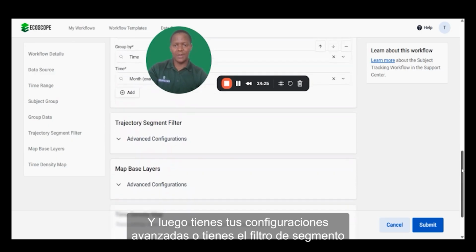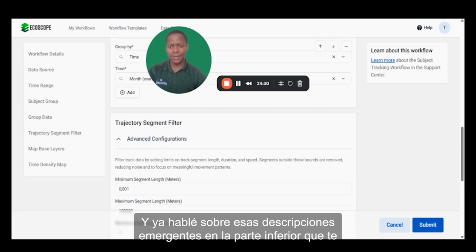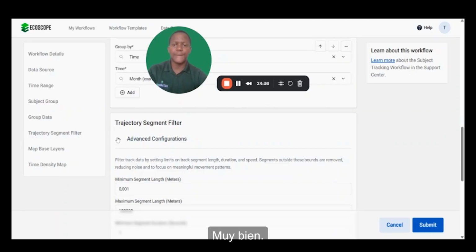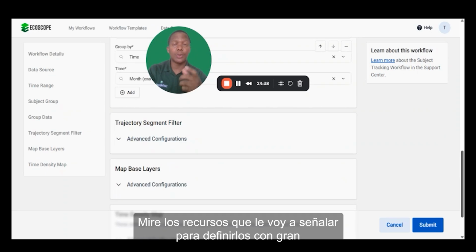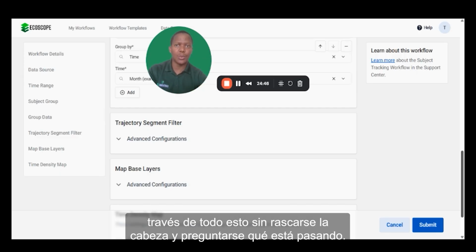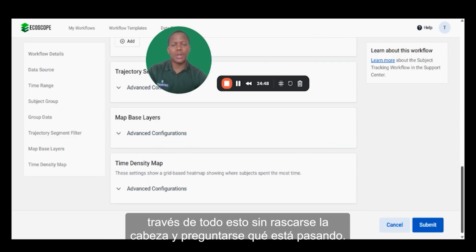And then you have your advanced configurations where you have the trajectory segment filter. The nice thing again, it's those tooltips at the bottom, tells you exactly what it is that you are defining, right? So look at the resources that I'm going to point you to. They define these in great detail and give you great examples in order for you to be able to navigate through all of this without scratching your head and wondering what is going on.